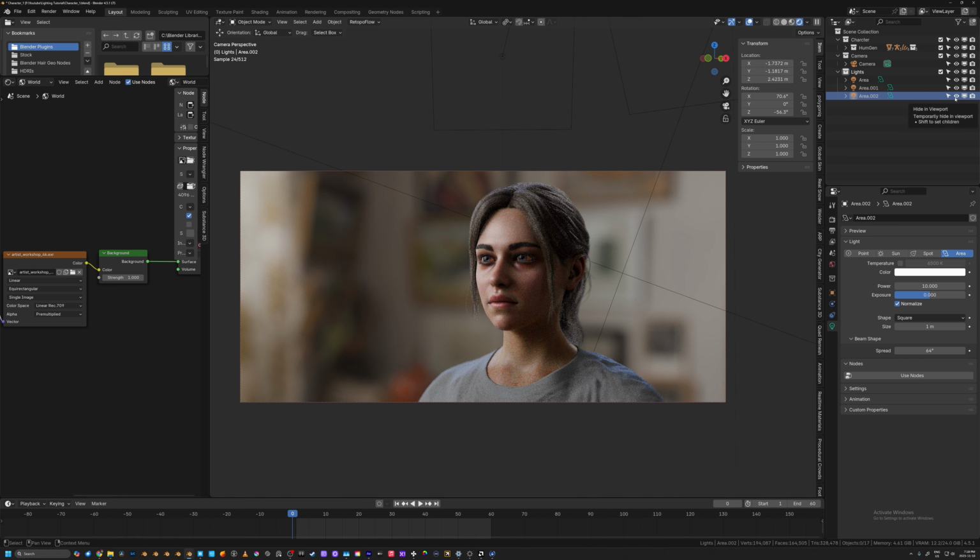So even if you have an HDRI in the scene, it is usually a pretty good idea to have supplementary lights to enhance the look.